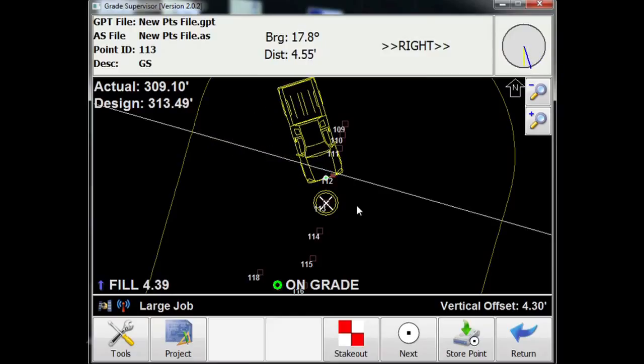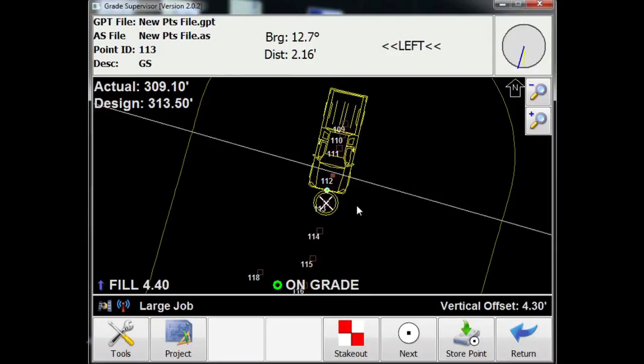So that's point stakeout. There are a little bit more options, but this will give you a nice overview of how we can take coordinates that we have maybe on a sheet of paper, stake control points or localization points to check our work, or access points that we need to stake, gas wells in a landfill, or perhaps a manhole or a parking lot, curb and gutter, whatever it is that you might need to stake out. So that's Stakeout in Grade Supervisor version 2.